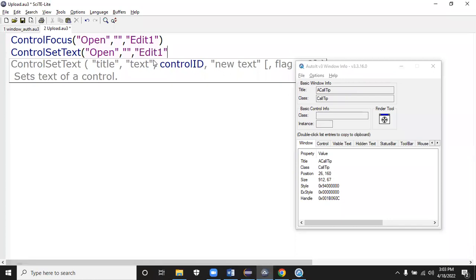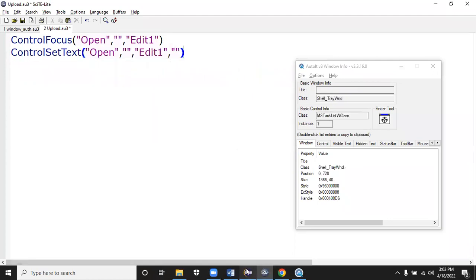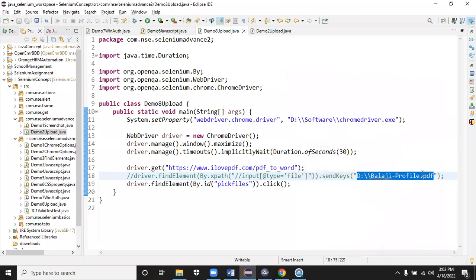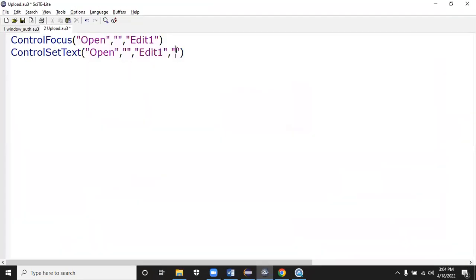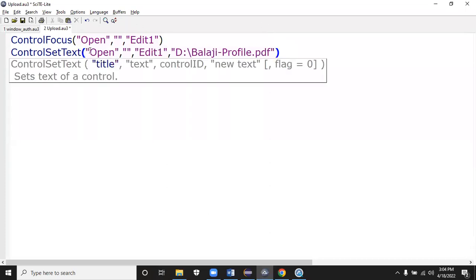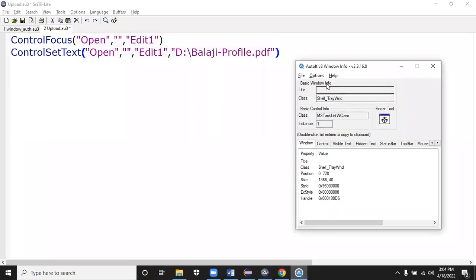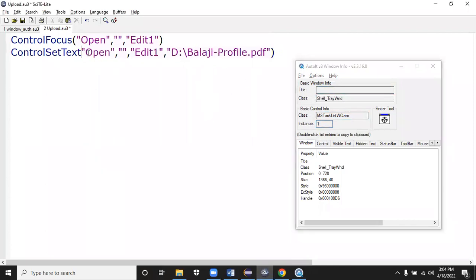Edit1 is the control ID, comma, and you can see it's asking for text. Okay, what text do I want to set? The text I can give it here. The text which I want to send is this option. Understood? Yes. This will ask for several arguments. You have to provide those arguments. Like title, I already told you how to get the title. Title you will be getting here. Class plus instance is nothing but the control ID. Text always will be empty.